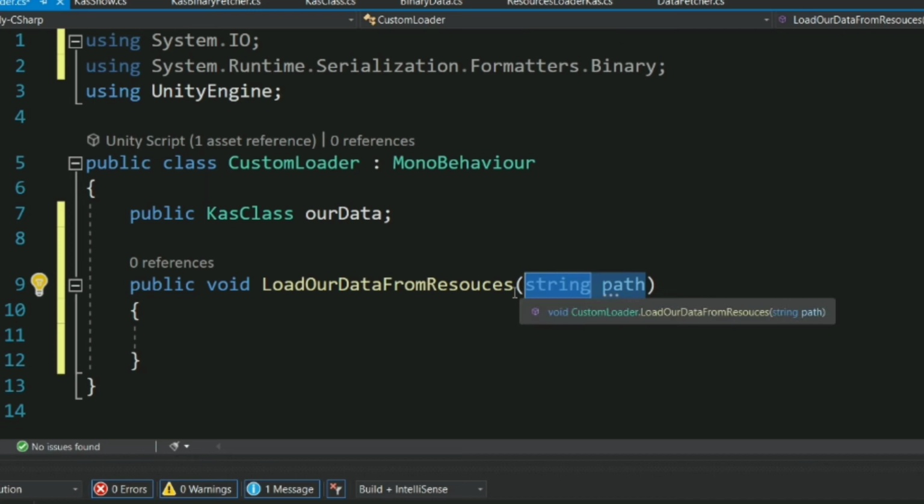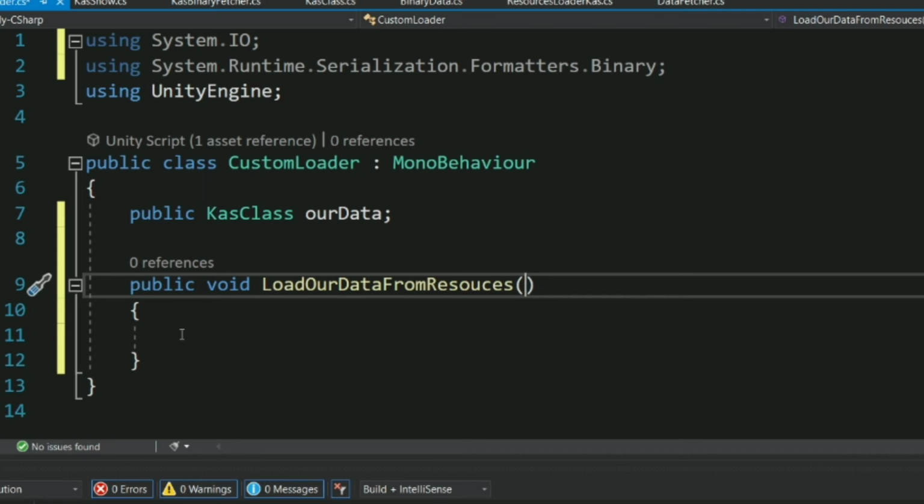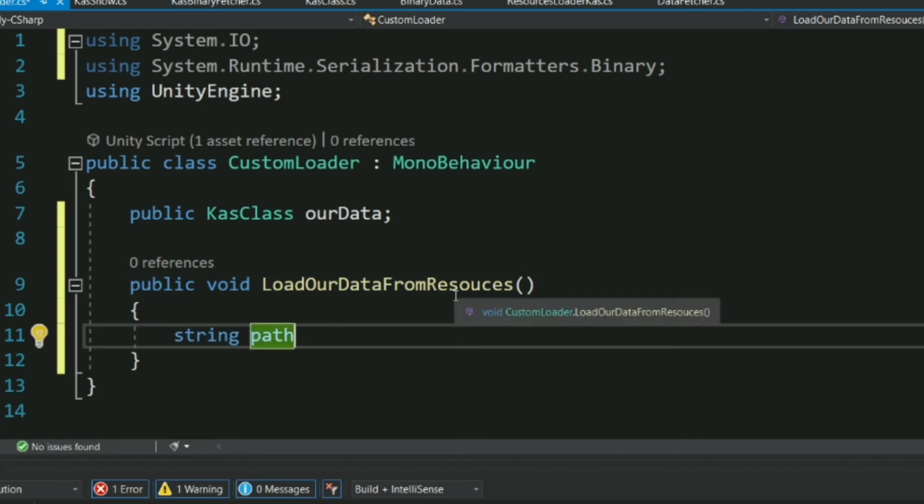But since I'm just showing you how to do these, I just use this path over here inside this method. But you have to give it as a parameter, because otherwise you will only be able to open one file. So for more flexibility, you have to use that. And yeah, after that, let's just use this.